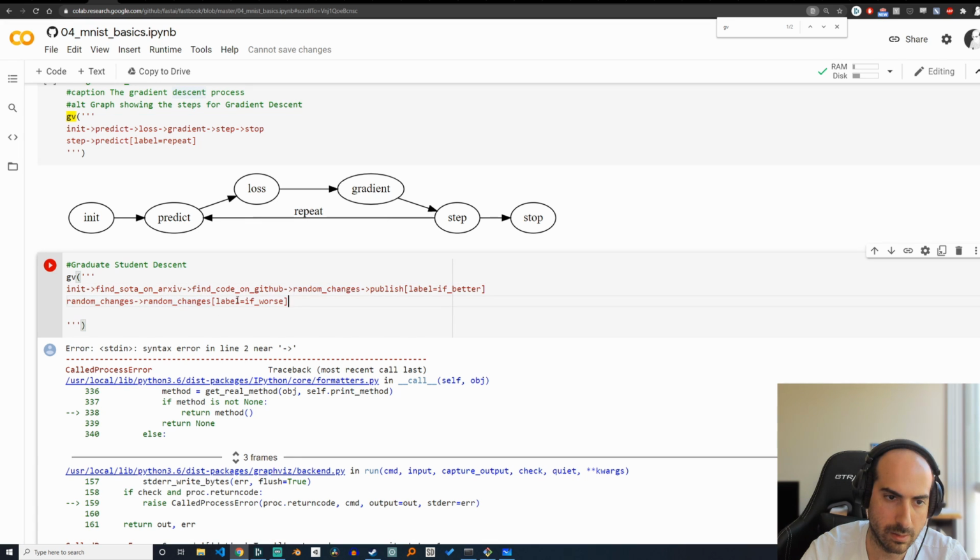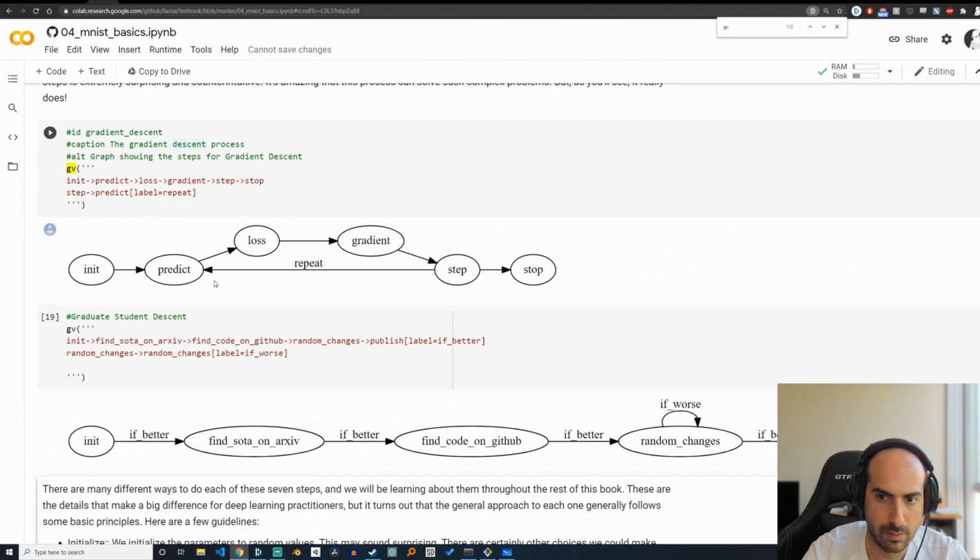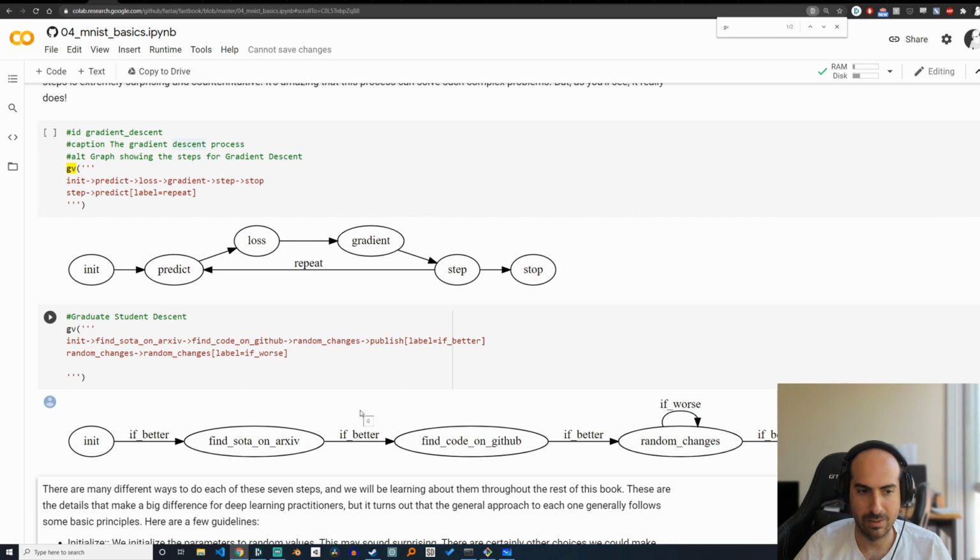Oh, nice. It works. This is the algorithm. Oh, wait. Why do I have multiple if betters though? What happened here? Let's see. What did I do wrong here? If worse is correct, no repeat. Yeah, actually, why did it put an if better everywhere?